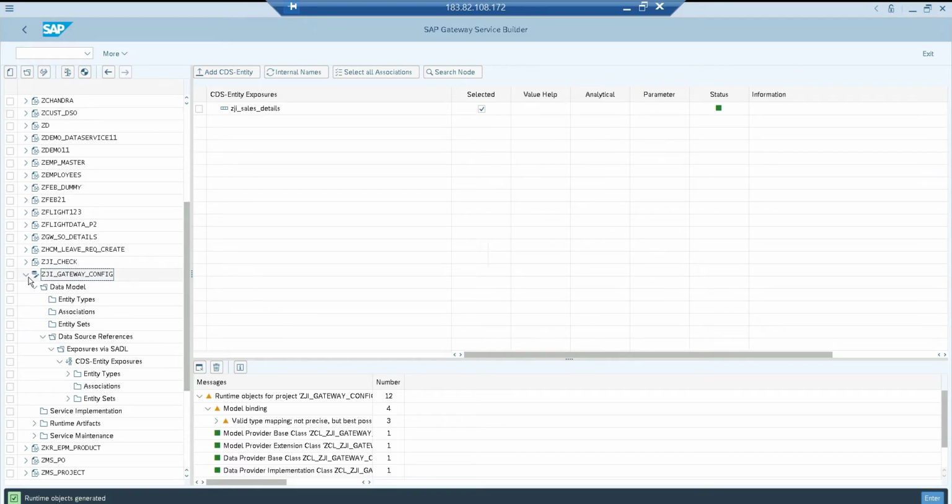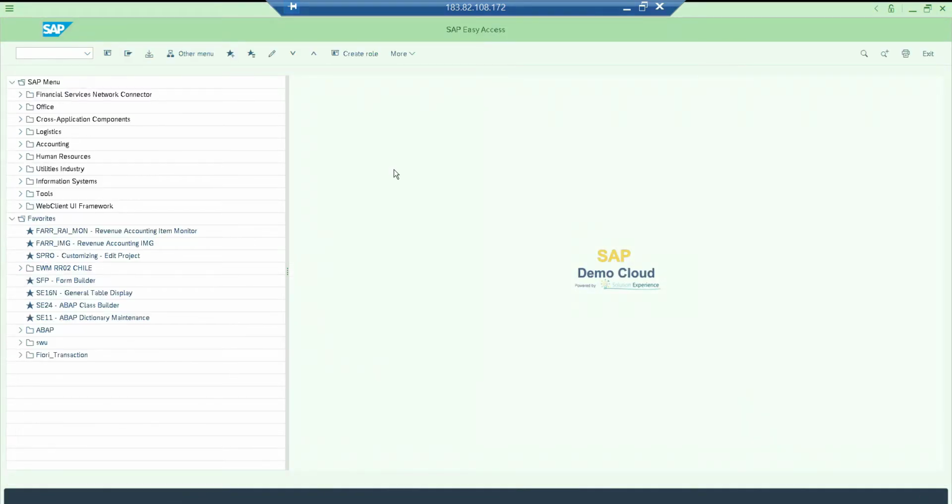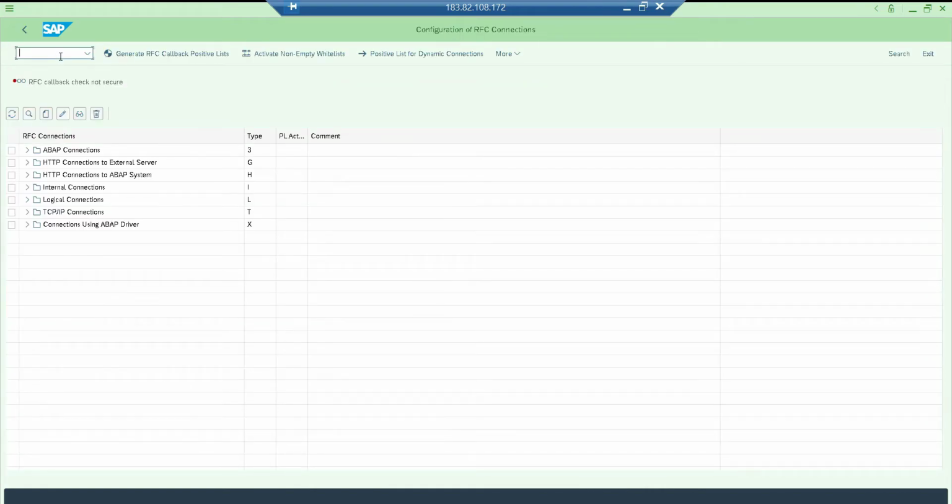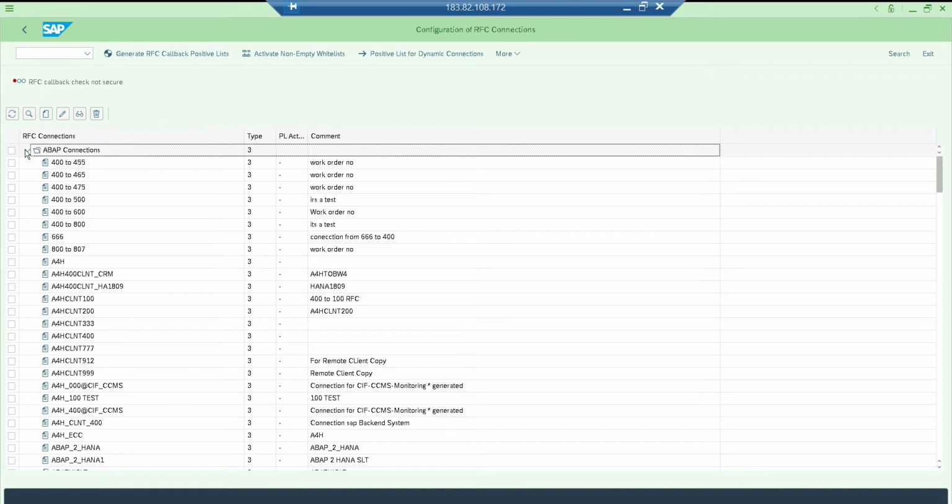Now it's done. Go to my gateway system. The gateway system is in green color. It's actually two different systems. Now I want to go to SM59 and create the RFC connection. The RFC connection comes under type 3, ABAP connections. So keep the cursor and click create.